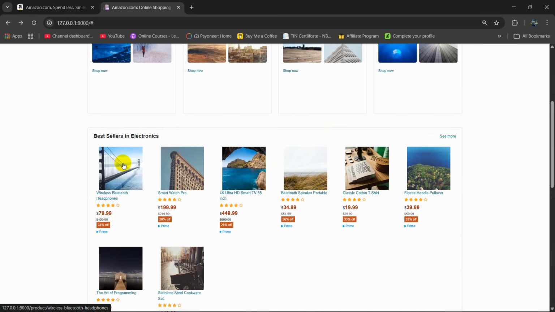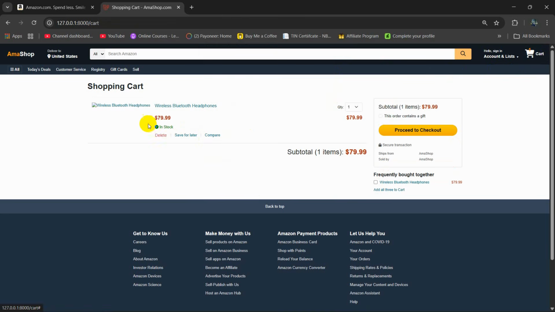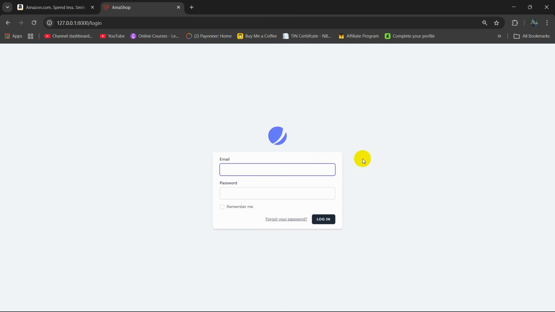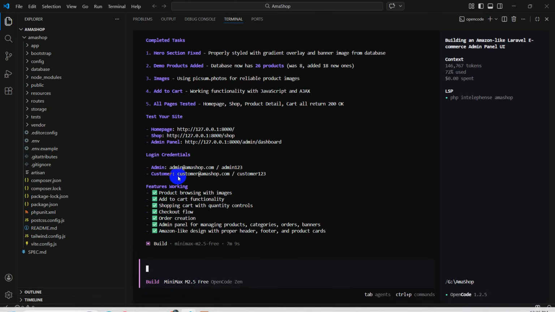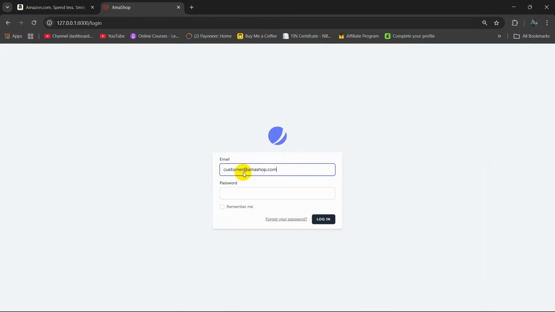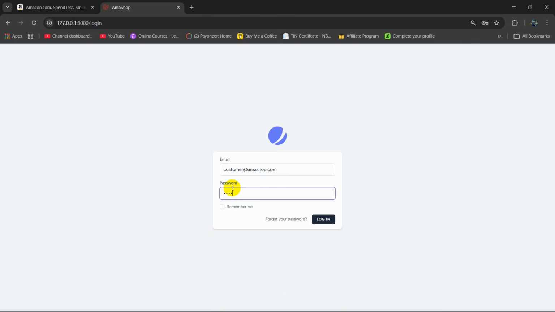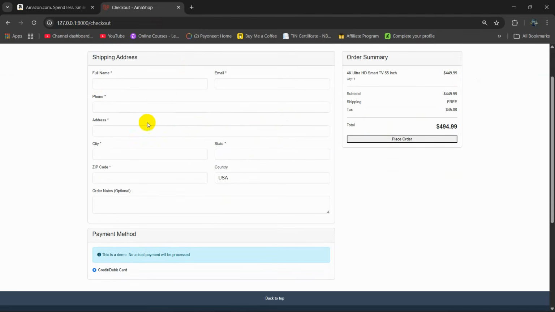So let me just check out the add to cart. Product added to the cart, and I guess it actually added to the cart. So I'm going to click here, proceed to checkout. So for it, we need to log in. So let me just log in as a customer. Here it created a username for customer. So I'm going to paste it here, and the password was customer123. I'm going to say here customer123. Click here login, and then you can see it takes us to the checkout page.